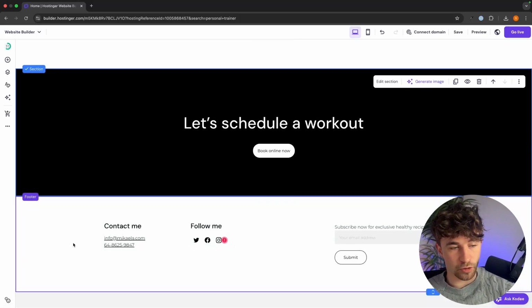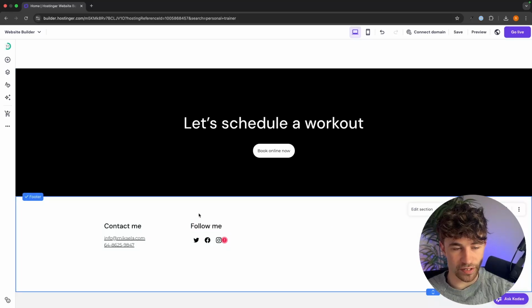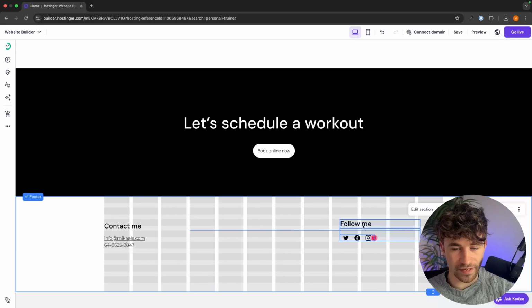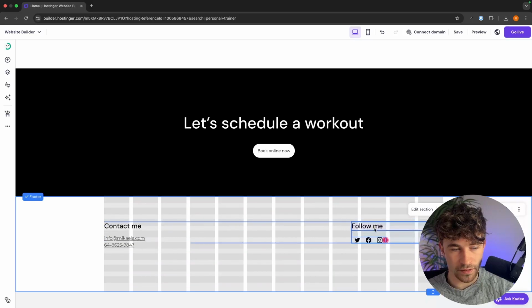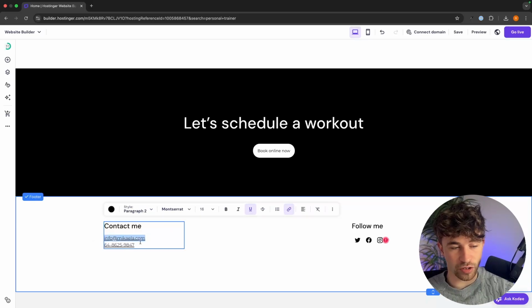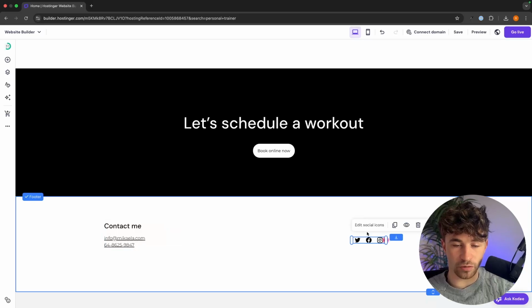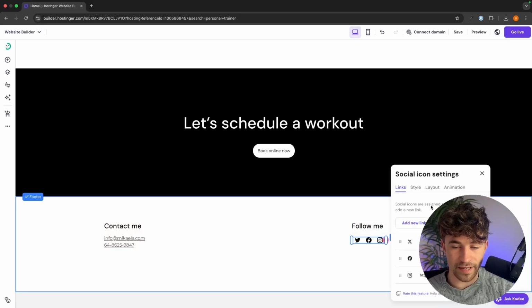Then down here at the bottom, this is the footer of the website. So for this, I would go ahead and remove this email address bar right here. We don't need this. We can then move our social media over. And from here, all we have to do in this bottom section is go ahead into this contact me, change this to your work email address, add your phone number right here.